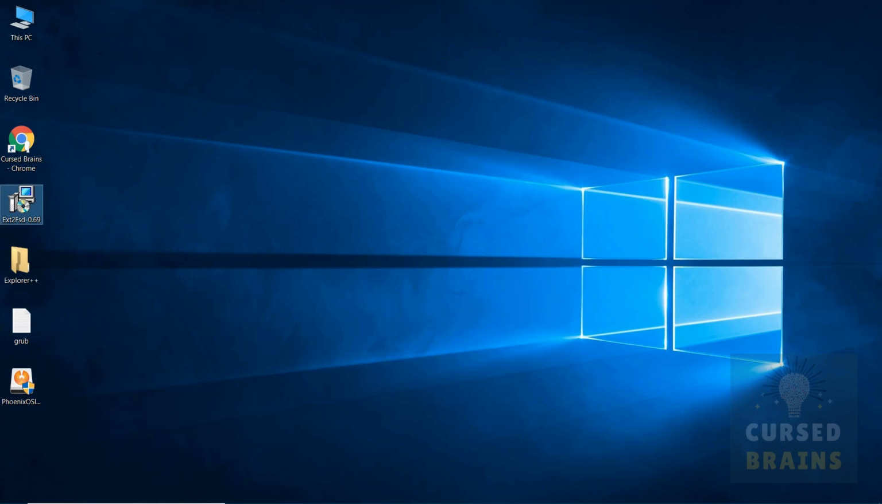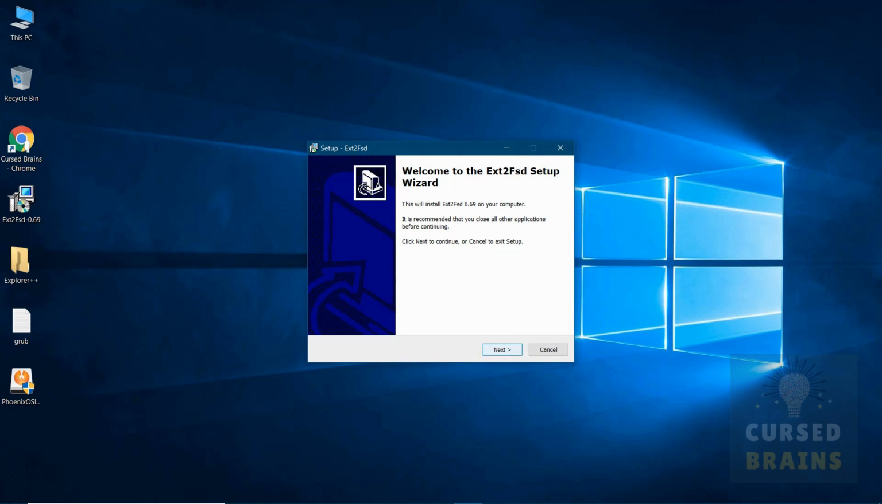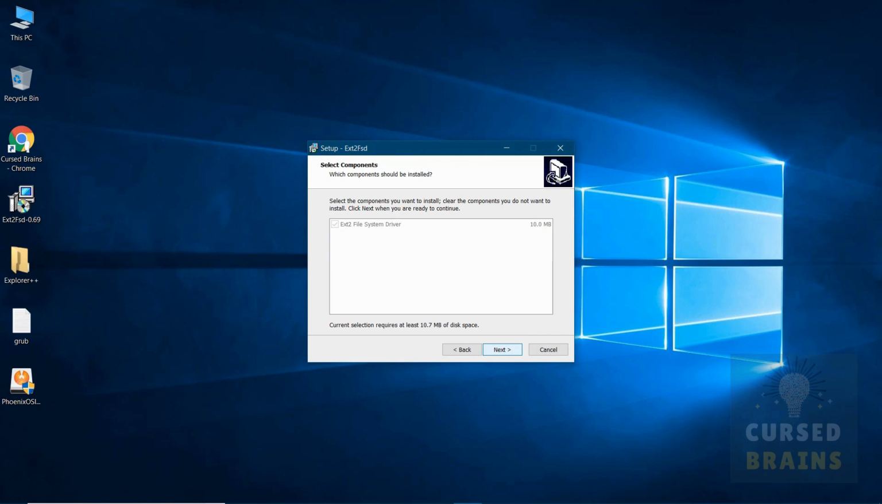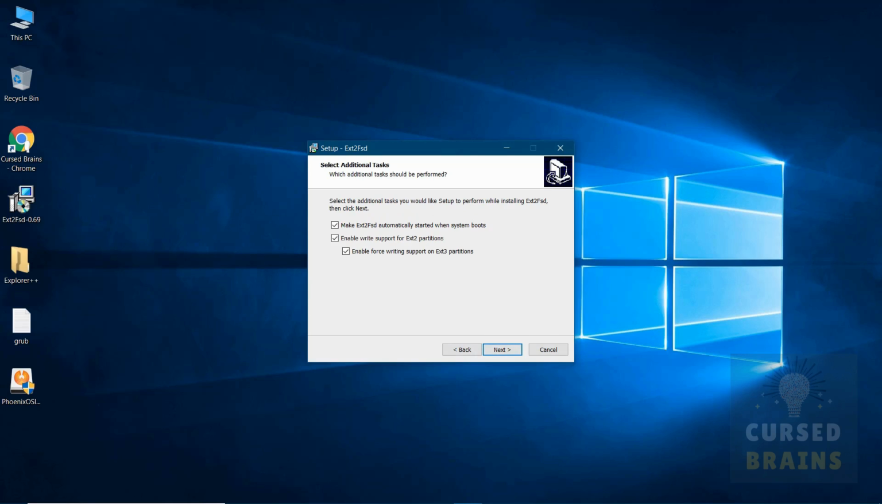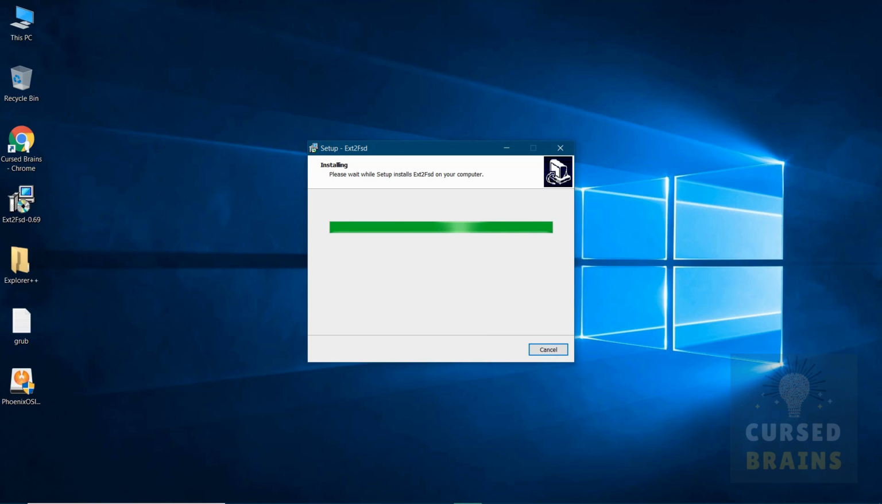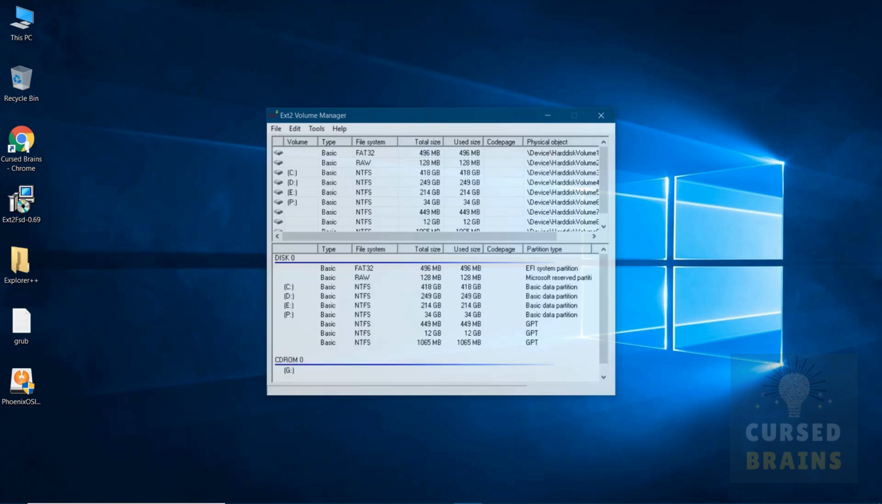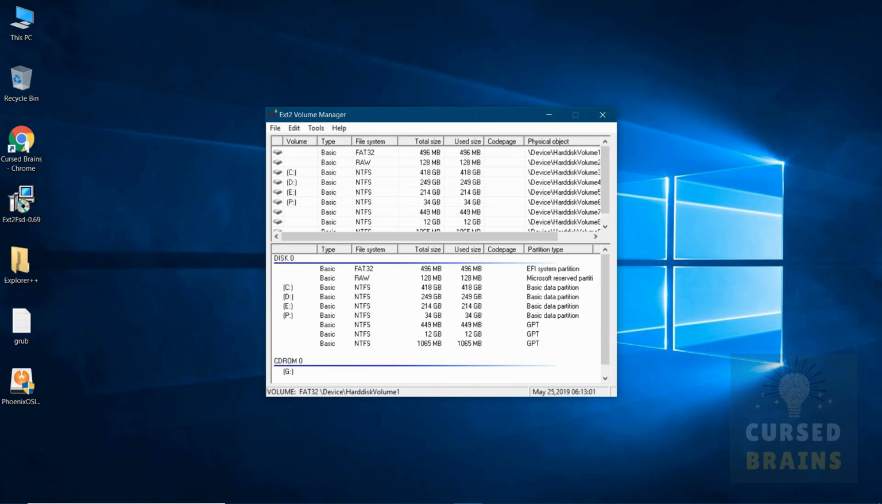I have installed Phoenix OS already, but I will install ext2 FSD, and show how to make the FAT32 drive visible to get in. I will leave all the download links in the description. After the installation completes, run the program and look for the drive which has the FAT32 format, and assign it a drive letter to make it visible in Explorer++.